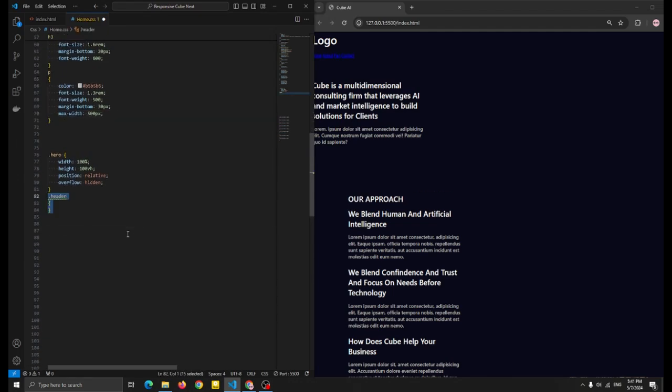Let me make sure to add this header, guys. Inside this header, we're going to add display flex, justify-content space-between, and align-items center. Let me add padding of 50 pixels for the top and the bottom, and 10% for the left and the right. Okay, so this is our header.